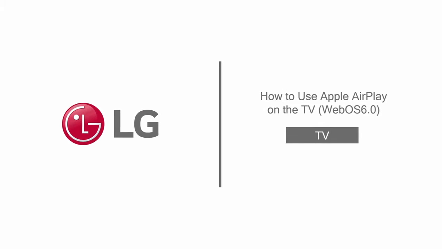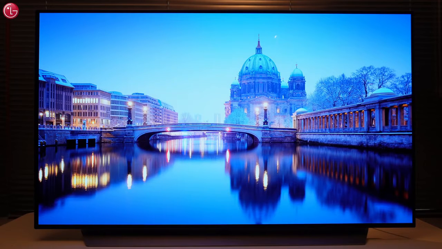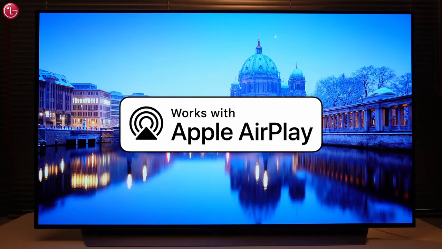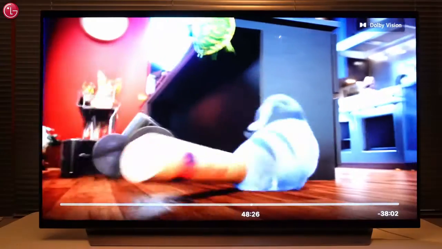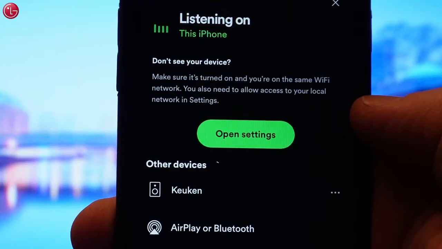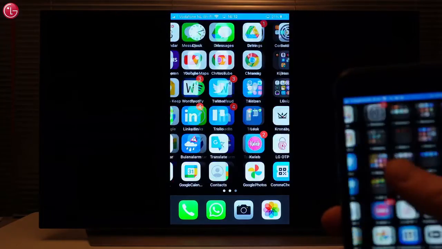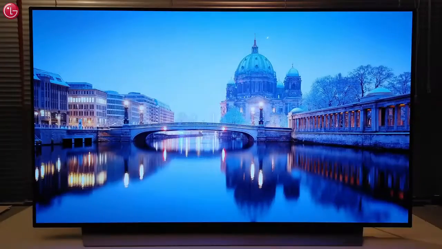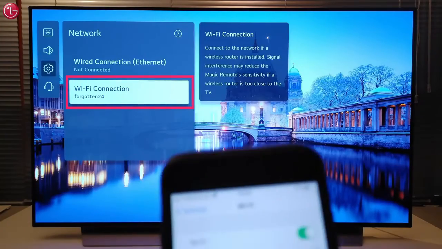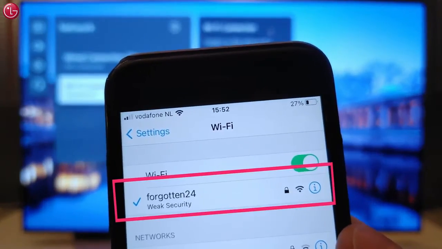Hello everybody, in this video we show how to use Apple AirPlay on your LG TV with WebOS6. If your TV supports Apple AirPlay, you can stream video and music from your Apple device to the TV or mirror the Apple device screen on the TV. To do this, first make sure the TV is connected to the same network as your Apple device.